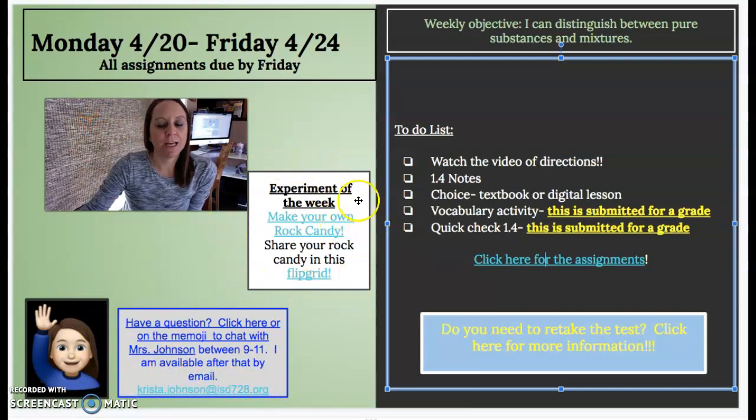The experiment of the week is making your own rock candy. What you're looking at is supersaturated solutions. So it's kind of fun. This actually takes a couple of days to do. If you choose to do this, this one does involve boiling water, so you need a parent or an adult to help you. If you do that, you can share the rock candy that you create in the Flipgrid here.